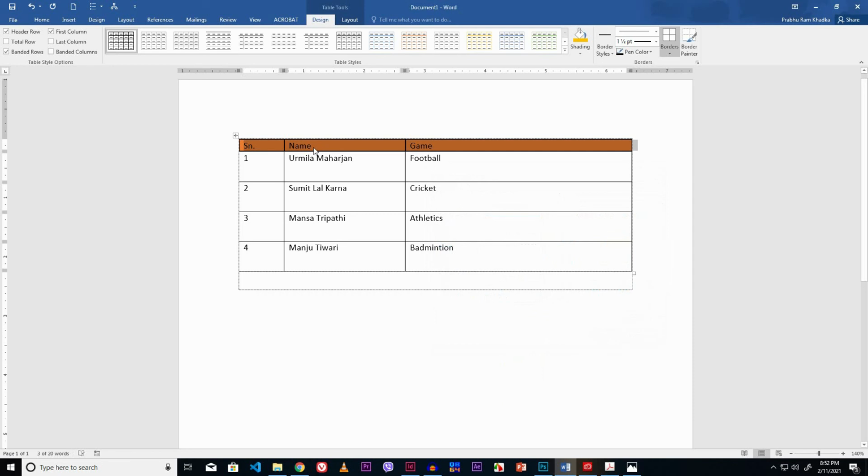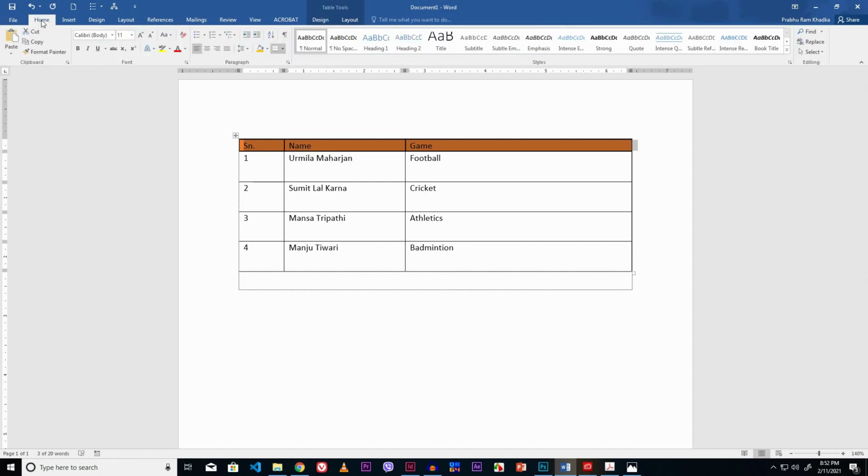Now look here, our borders and shading is set in the heading row. The text of heading row is not looking boldface. Now select this text. Text is already selected. Now go to the Home tab. Click the bold option from font group of Home tab.